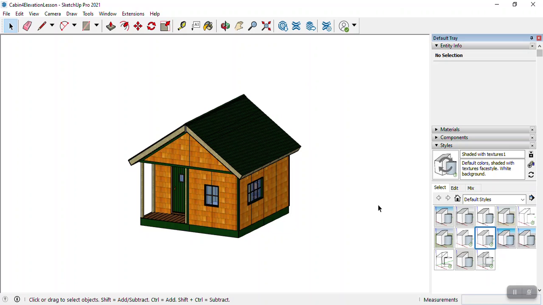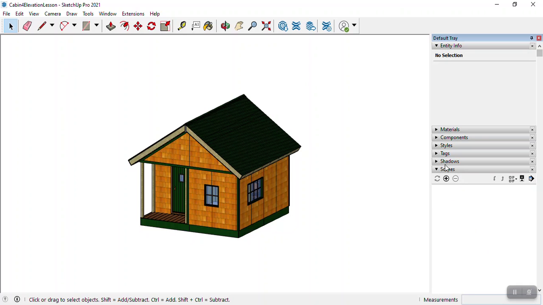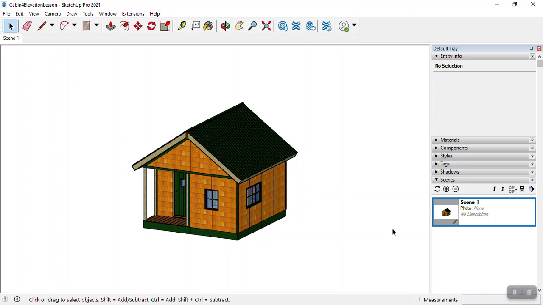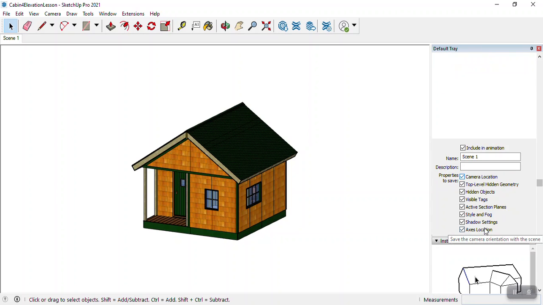So what we're going to do now is create what are called scenes. Close your styles window, and your scenes is right here below it. If you click on the plus sign, you're going to add a scene. It's going to ask you about your style, so just click Update the selected style, Create Scene. So now you've got this window down here that's showing you Scene 1. If you scroll, you'll get your detail right there. So go in and change the name of Scene 1, and let's call it Isometric.